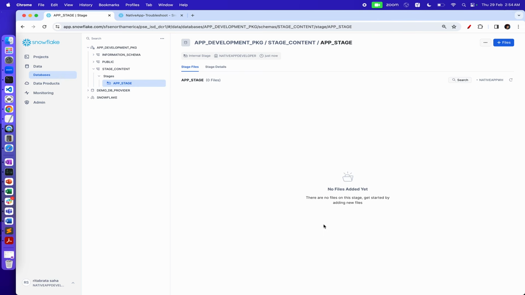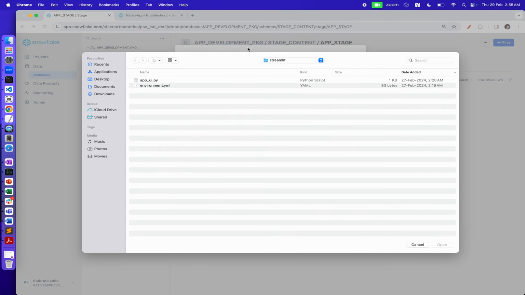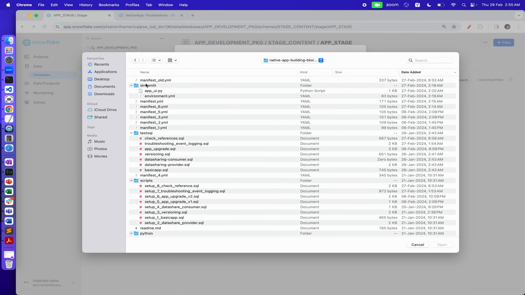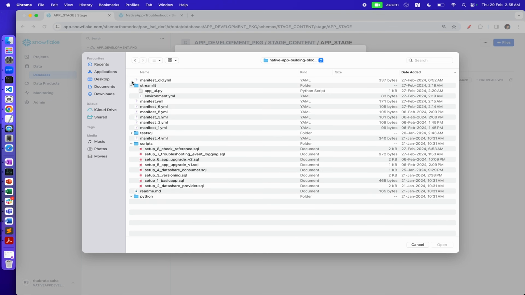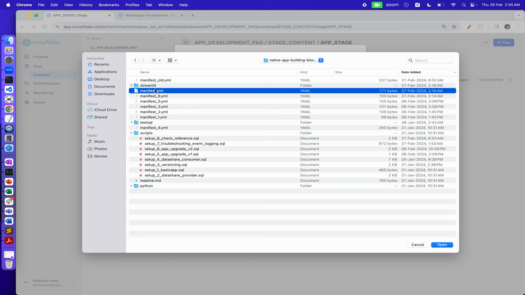Now I'm not going to repeat what exactly we are doing out here in greater detail, because this is a very typical process which we have been following from the first video onward, and if you have been following me throughout, I'm sure you have understood what is exactly going on in the background. If I go to native app building blocks, I'm going to upload the manifest file. I'm going to upload the readme file to the root location.